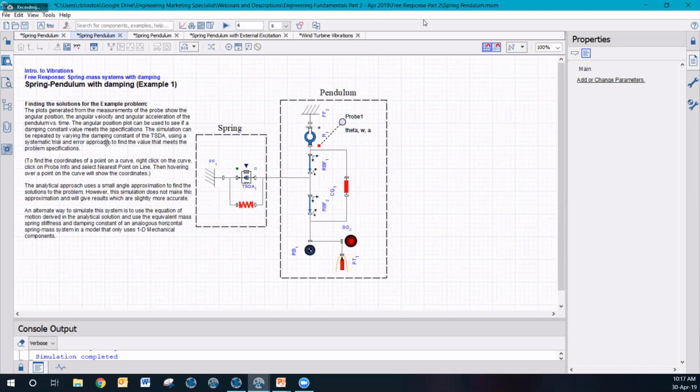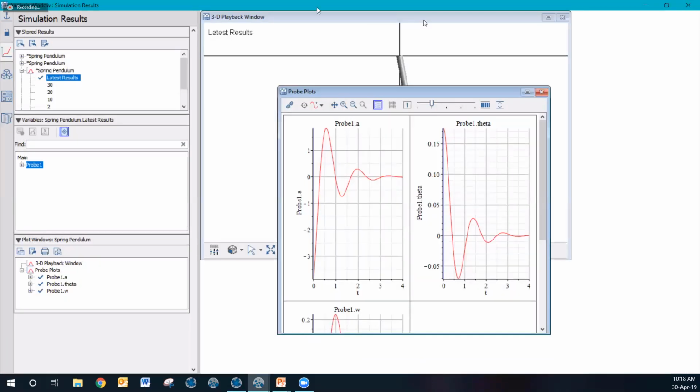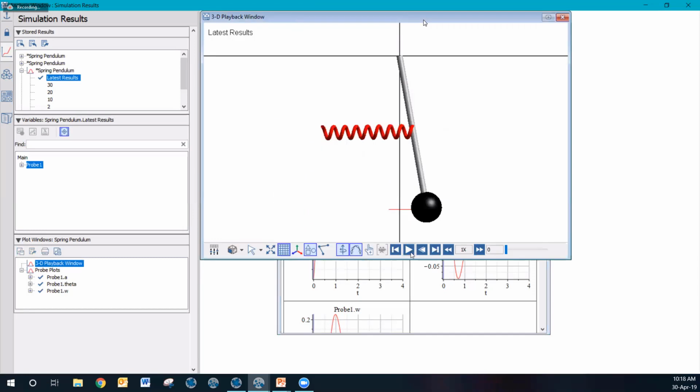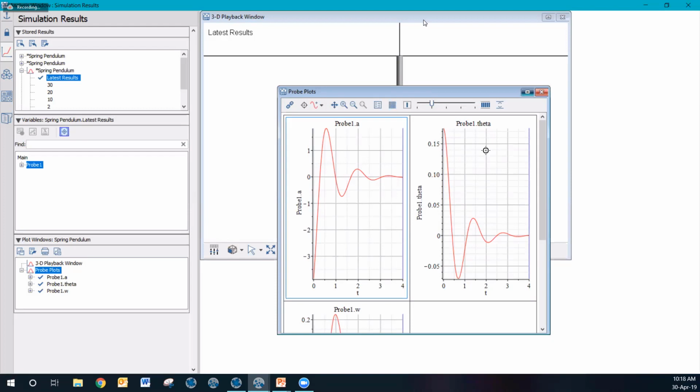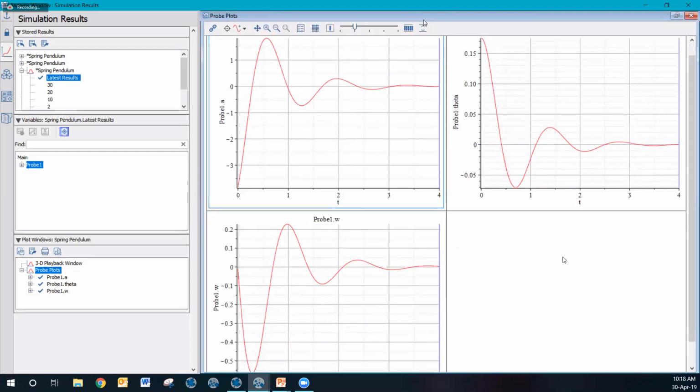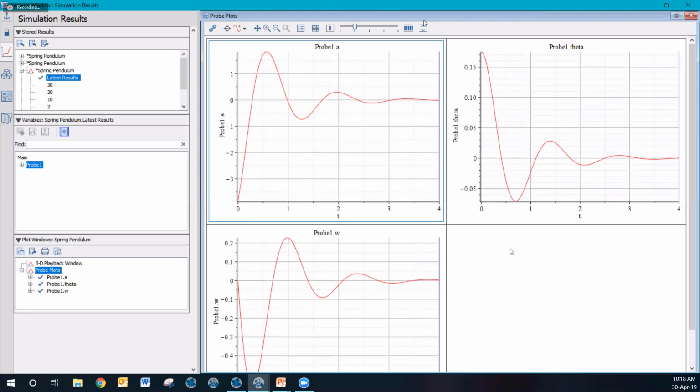So again, we see spring pendulum with damping. We can run that one. Sometimes they don't always pop up. I have to go looking for them. So as we can see, to be expected, it stops by itself, it doesn't continue to run. And the plots show the same thing. Our waves slow to a stop.